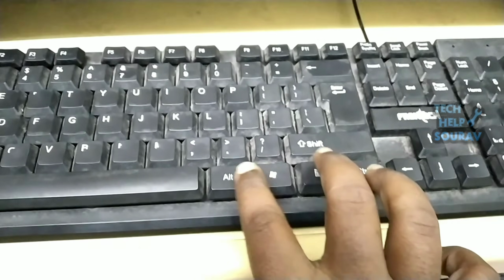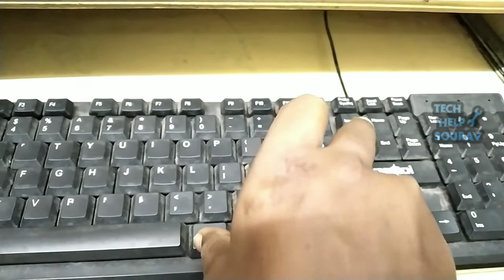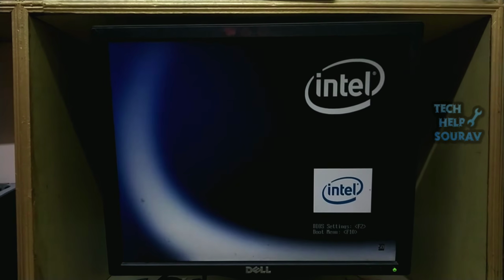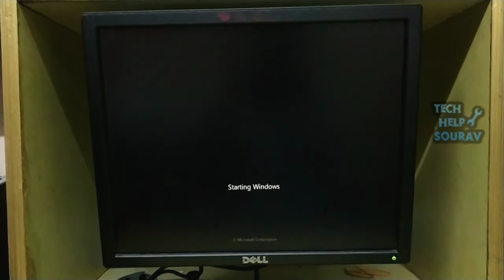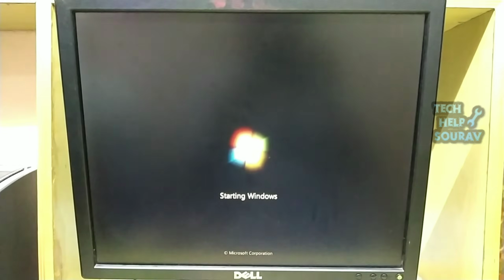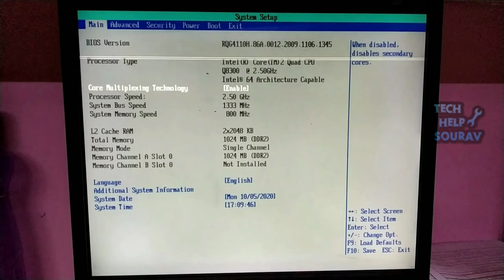Now you can restart the computer or laptop by pressing Alt plus Control and Delete, but you must take out the pen drive and restart. After restarting, your computer will start and enter Windows normally. But if you restart the computer with a pen drive, it will show the same problem again.